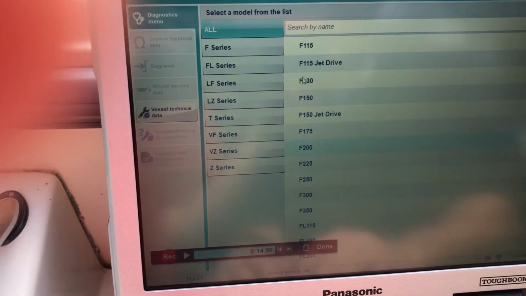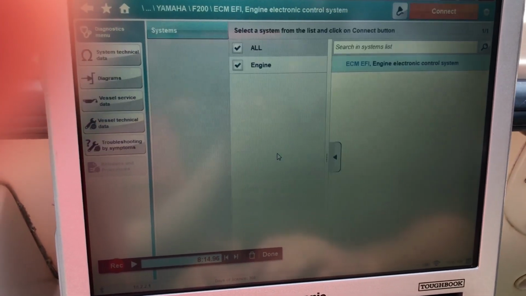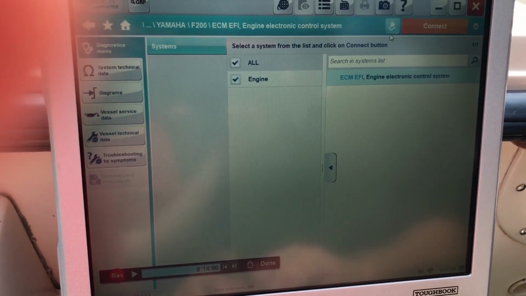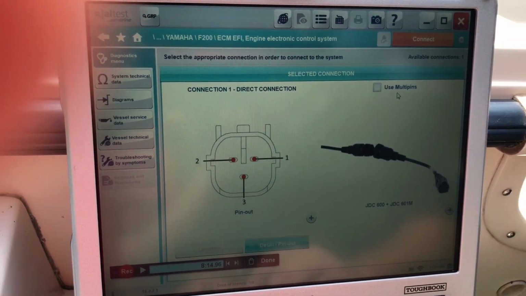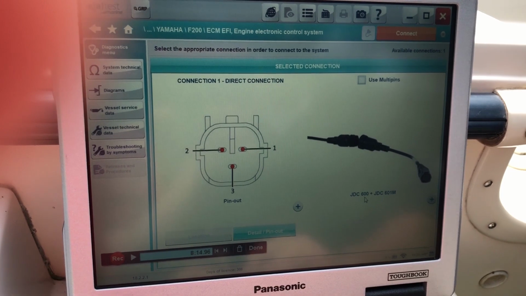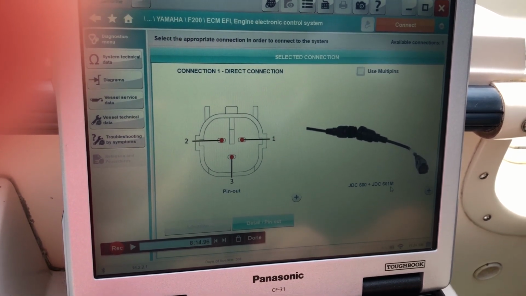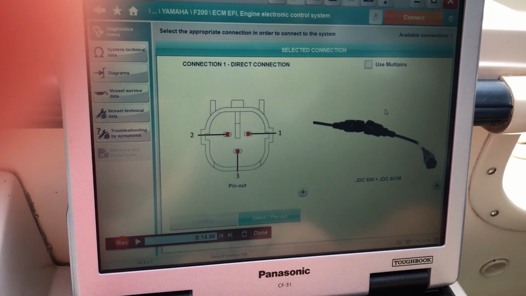So we've selected Outboard on Yamaha. We're going to go ahead and hit the 200 here. If you get to this tab here, it'll give you the connector. JDC 600 is the main connector, the JDC 601 is for the Yamaha and Selva.